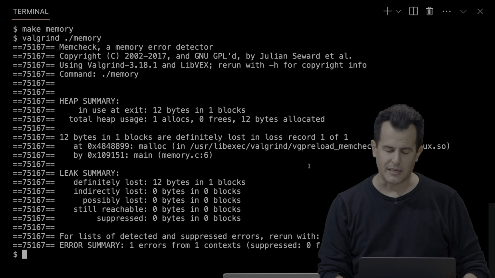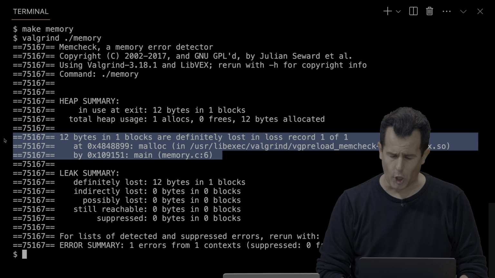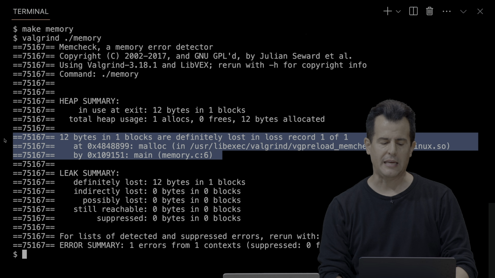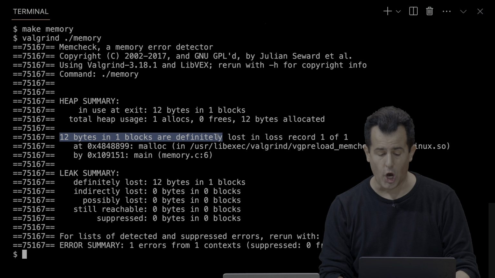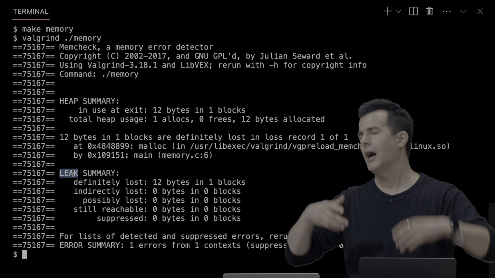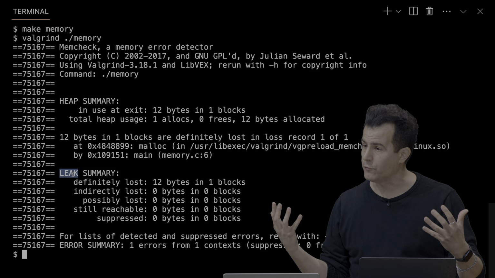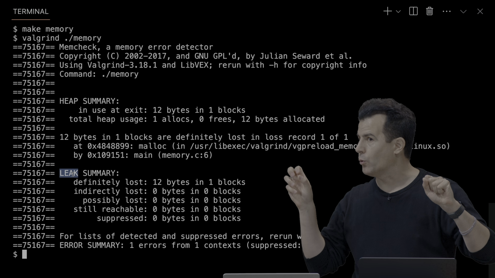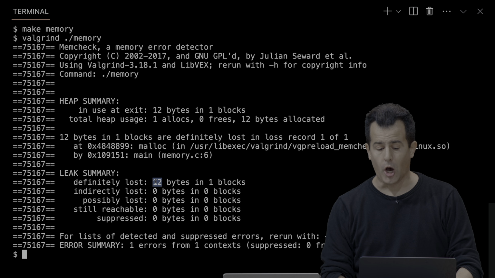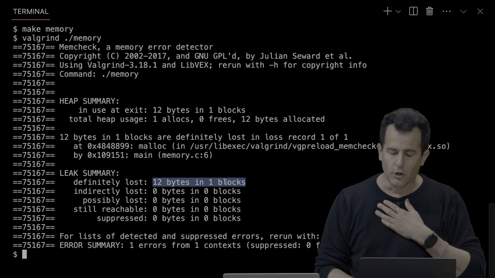But this is interesting here now. 12 bytes in 1 blocks are definitely lost in loss record 1 of 1. So unnecessarily verbose. But the hint here is that I somehow lost some bytes, otherwise known as a memory leak. So earlier when I described an imaginary bad programmer who kept calling malloc, malloc, malloc and never freeing, that's what's called a memory leak, where you're sort of losing track of your memory and never freeing it again. So I've definitely lost 12 bytes in 1 block, whatever a block is in this case.